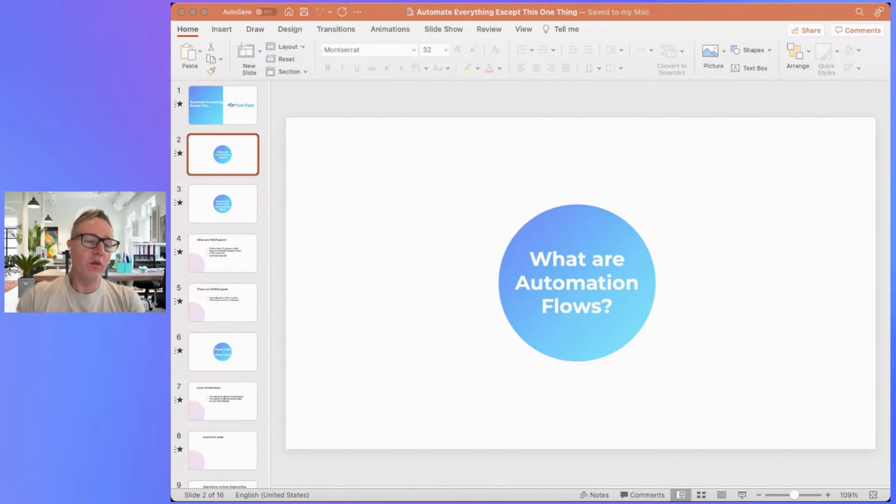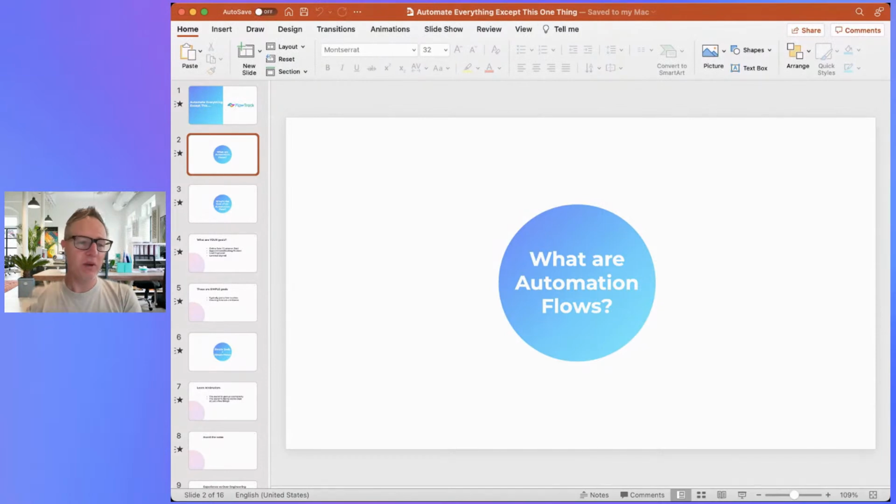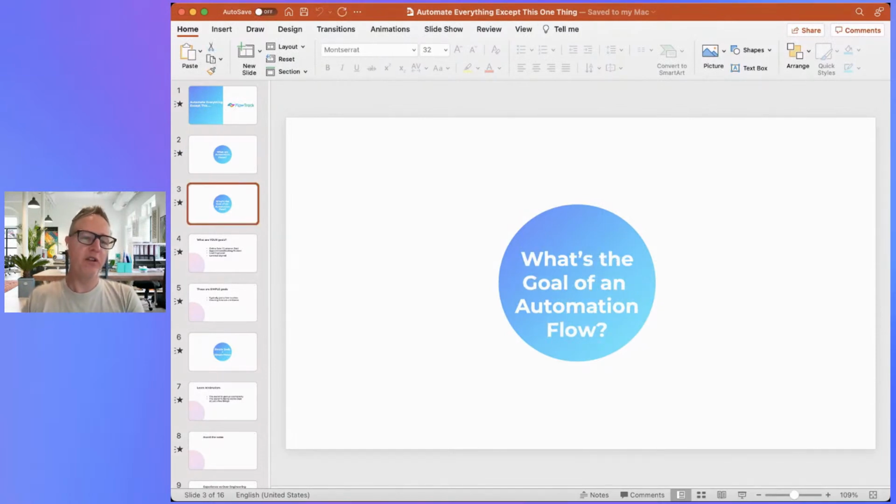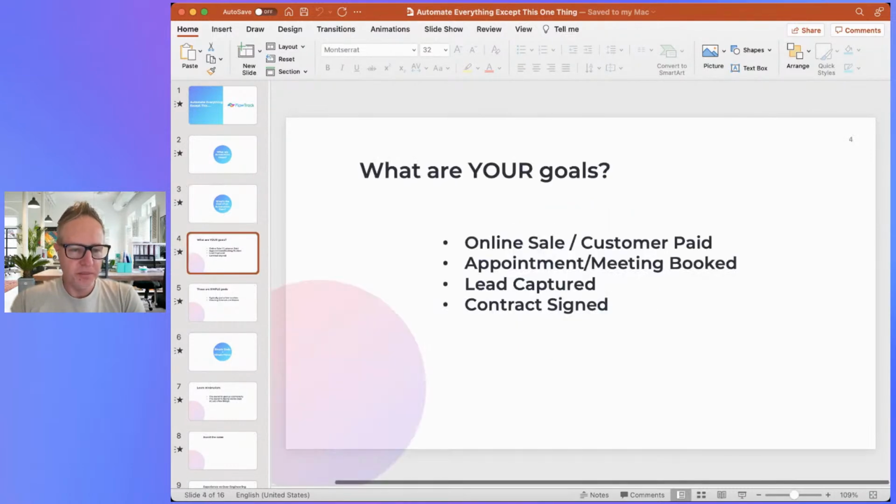And so once you see that anything's possible with this drag and drop automation, you're really going to ask yourself, well, what can I do with this automation? And the answer to that question is really, what are your goals of automation, right? And once you can pinpoint those goals, we can start designing an automation flow custom around your business.